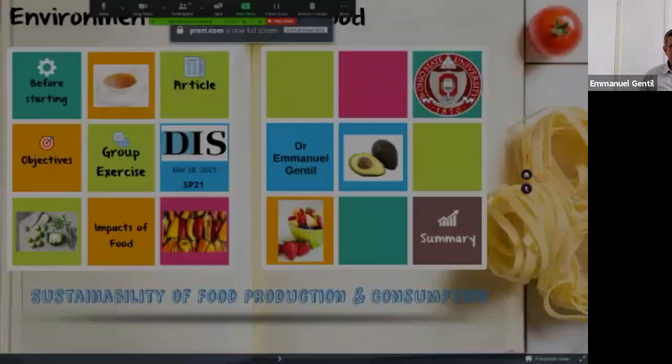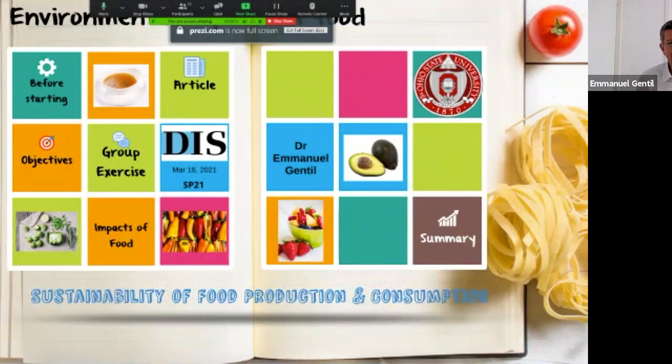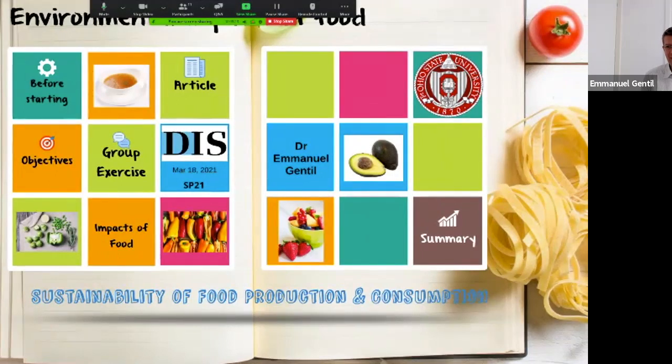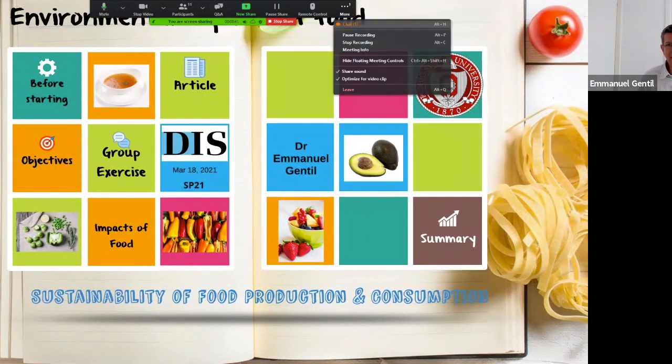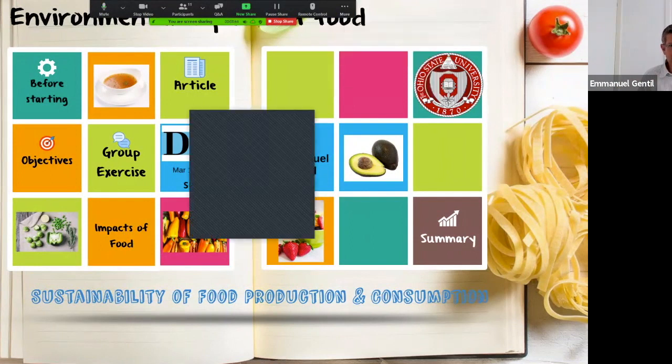I stopped using PowerPoint about 10 years ago, and I've been using this wonderful tool called Prezi, and this is my teaching environment. What we try to do when our students are with us is that I created this little menu style environment to talk about food sustainability. And today we're going to talk about a very small thing.